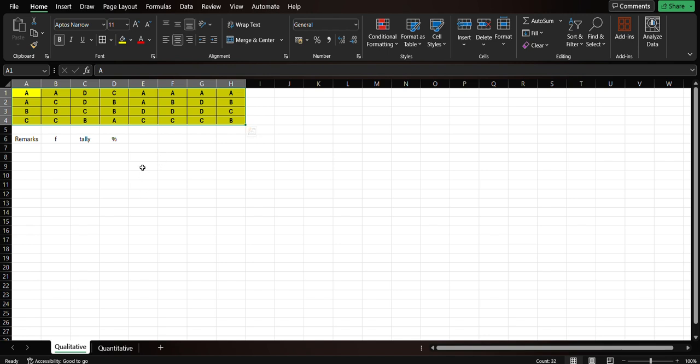All right, so how are we going to do a frequency distribution table for a qualitative variable? As you can see here, this would be my data, and I have remarks, frequency, tally, and percent. For the remarks, it would be the letters that we have: A, B, C, and D. So you're going to just encode A, B, and C.